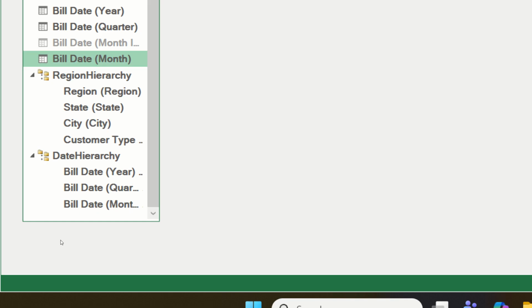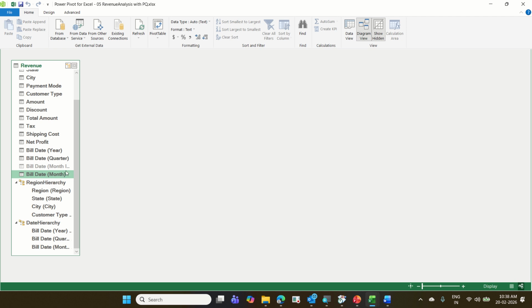Where is the date? Build date. Don't take the grayed out month. The grayed out month will be 1, 2, 3, but here the month will be January, February. That's why I am using this. Don't use the grayed out month. That's month index, month number. But this one is month name.